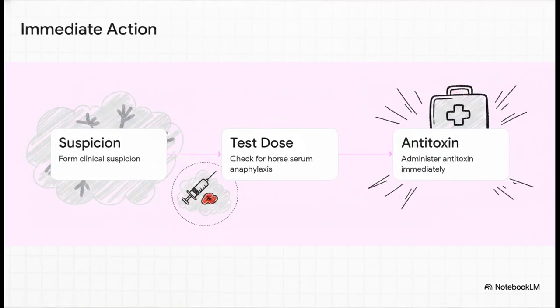Here is your exact, immediate action protocol. Step 1, you form that clinical suspicion based on seeing that gray, firmly adherent pseudomembrane, and you get the antitoxin ready. Step 2 is vital. Do not skip this. Perform a test dose first. The diphtheria antitoxin is actually derived from horse serum, so the risk of anaphylaxis is very real. Once you confirm they're clear and not reacting, Step 3, administer the full antitoxin immediately.